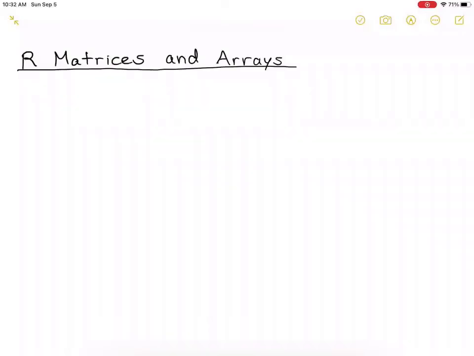In this video, I want to talk about R matrices and arrays. Let me start by briefly talking about what is a matrix, the concept of a matrix. First, just reminding you what a matrix is from the mathematical point of view, and then the implementation of this type of object in R.